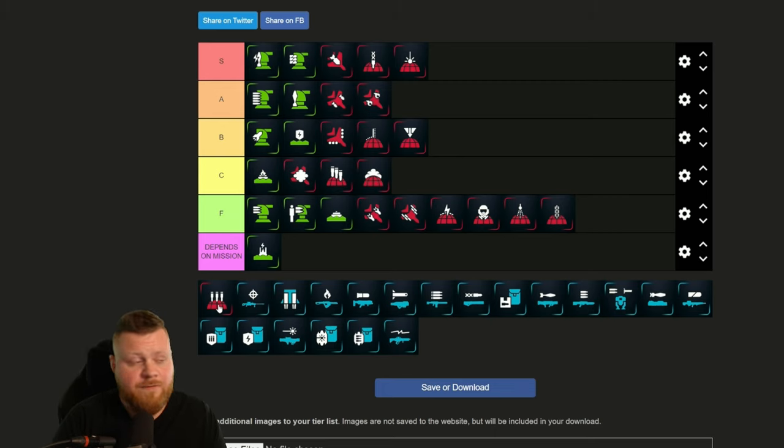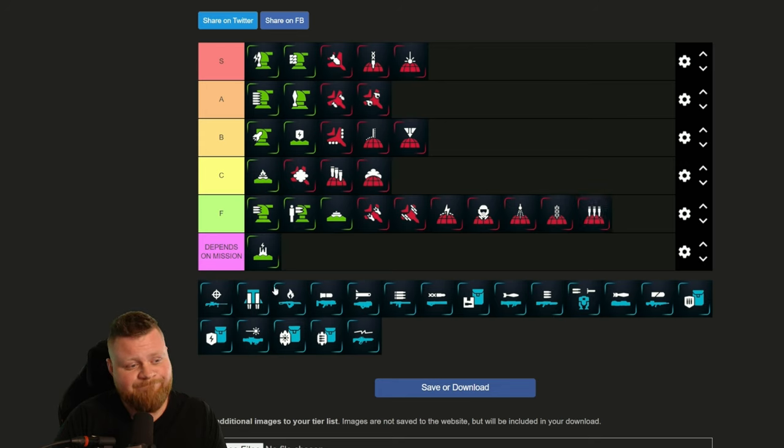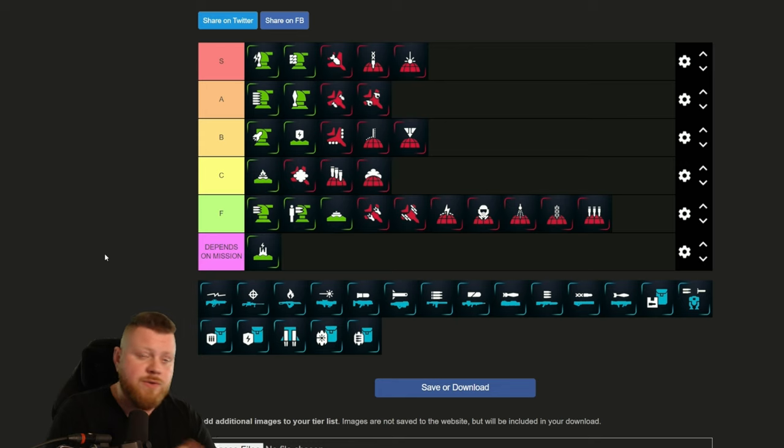Last for the orbitals, we have the 120mm barrage, F tier. Let's move on. With the orbitals out of the way, we're going to go into the support stratagems now. And the first one is going to be the Arc Thrower.